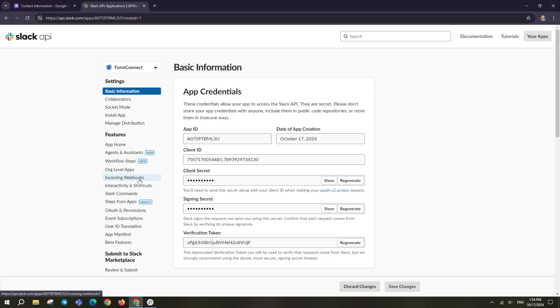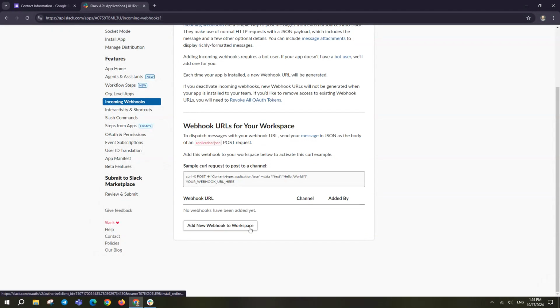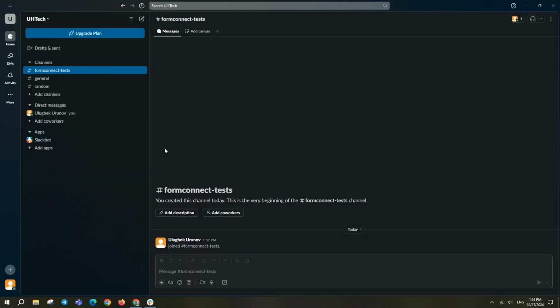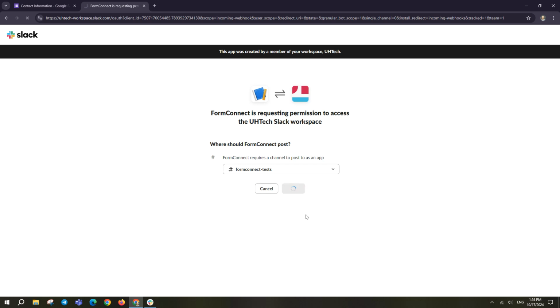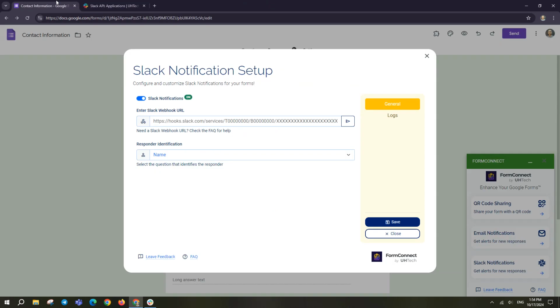Go to Incoming Webhooks on the left, activate it, and click Add New Webhook to Workspace. Choose the Slack channel for notifications and grant permissions. Click Copy to save the URL. Go back to the FormConnect configuration box and paste the webhook URL. Click Save to complete setup.